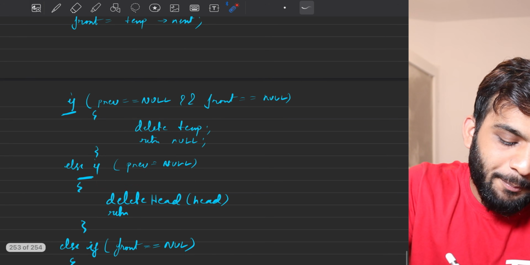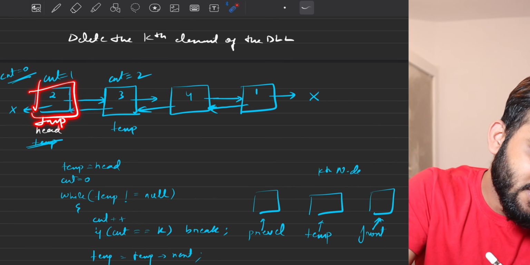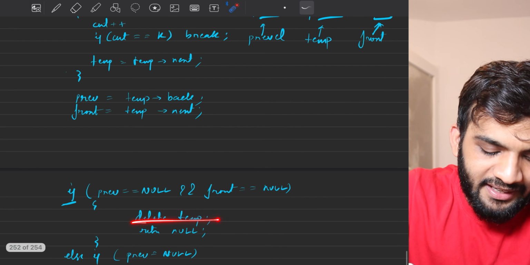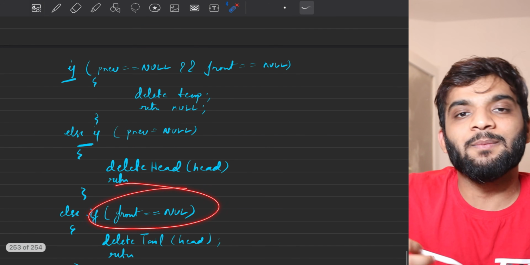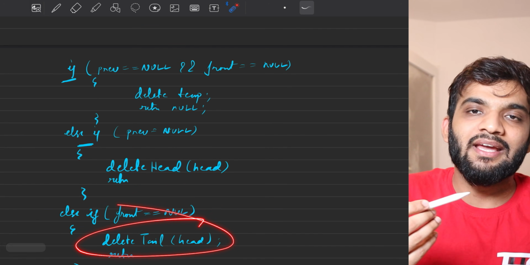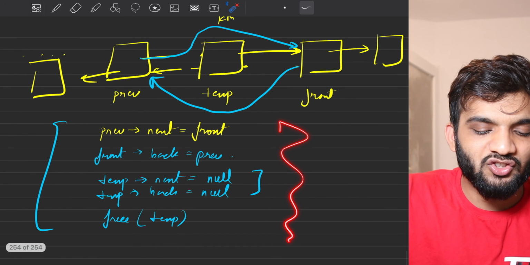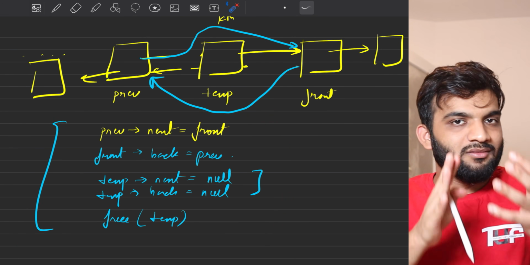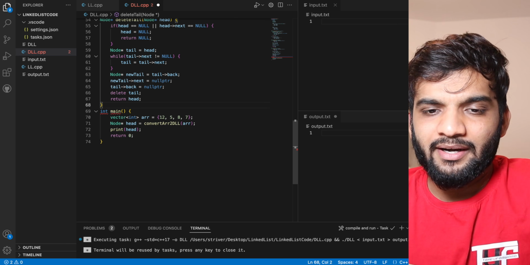Got it? What if the previous is null? It means temporary is the head of the linked list, so you delete the head. What if the front is null? It means you are standing at the last node, so you delete the tail. What if both of them are not null? You simply go ahead and do these link changes, and that will make sure the deletions have been done on the pointers. So let's try to write down the code.